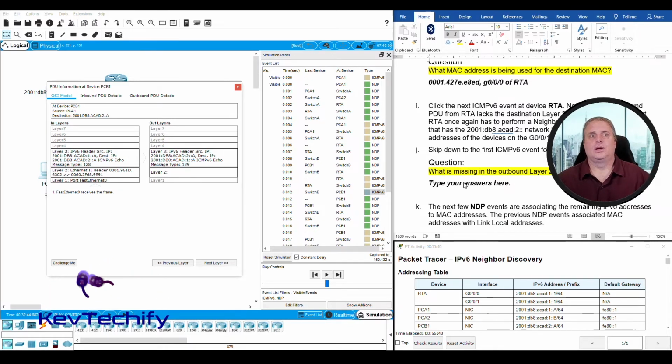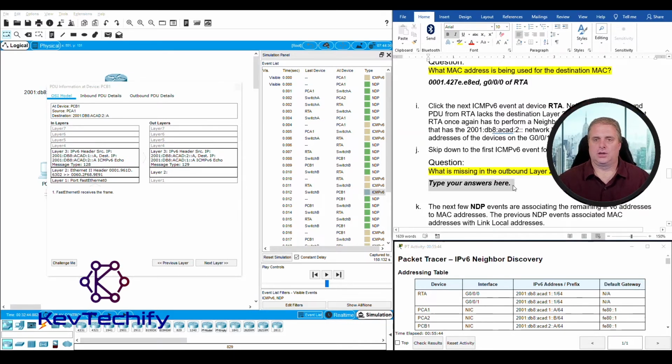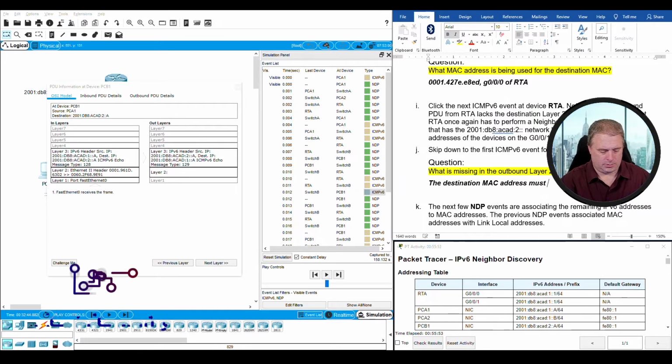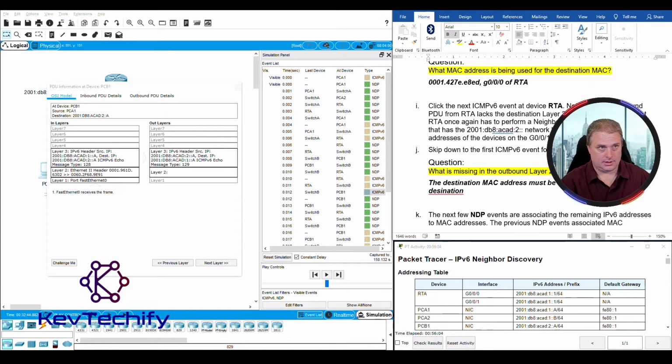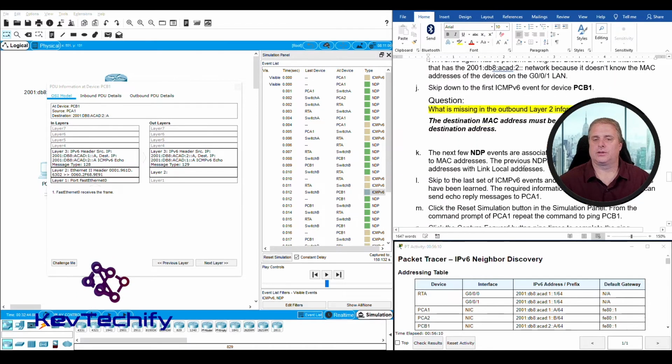We have to determine that from our IP version 6 address. What is missing here? The destination MAC address must be determined for the IP version 6 destination address. There we go.